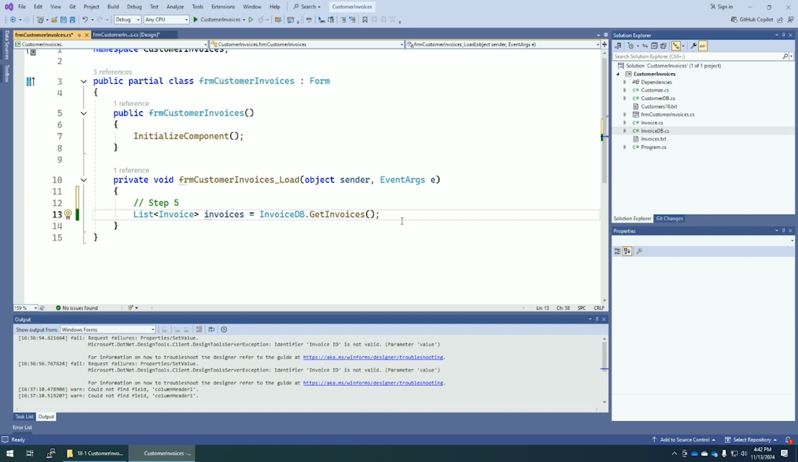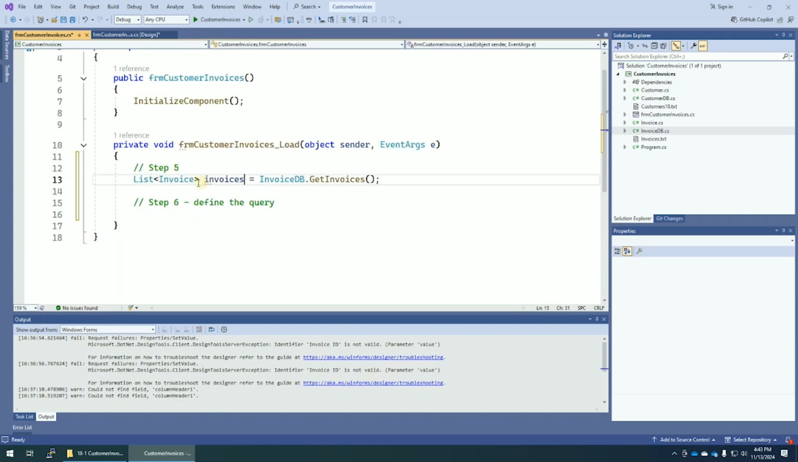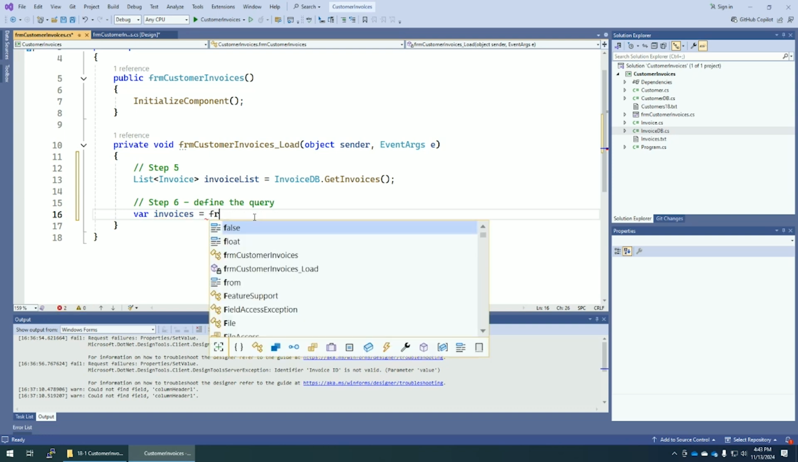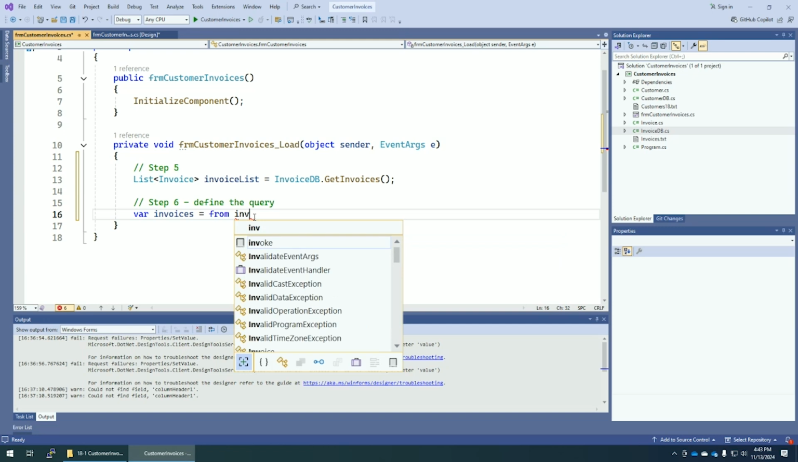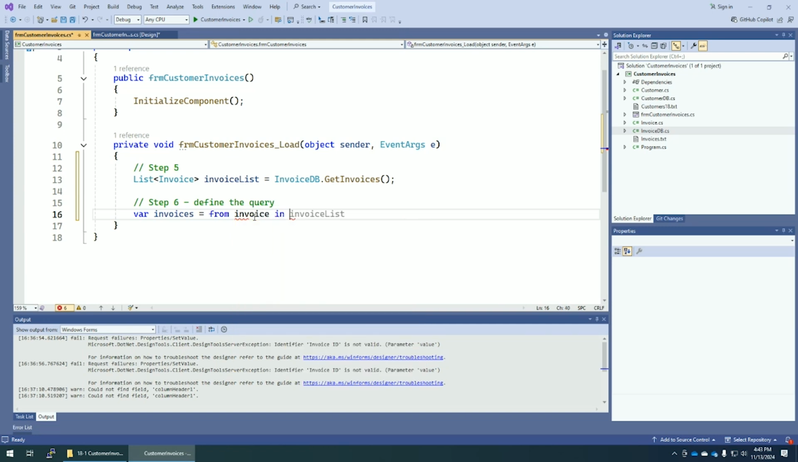So next we need to define the query. And this is going to be our step 6. Actually, let's rename our list of invoices here to invoice list. Because what we're going to end up doing is having invoices is going to be the variable that we're going to be working on here. From invoice in invoice list, what do we want to do? We want to return all the invoices in the list and sorts them by invoice total in descending order.